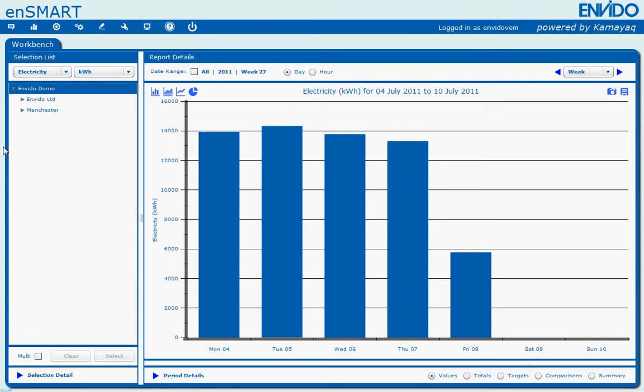The default screen is to look at the current week's consumption of electricity for the whole organisation, in this case in VDay. If we want to, say, look at the London site, we click on the arrows here and we can cascade down to different meters. So let's have a look at London.